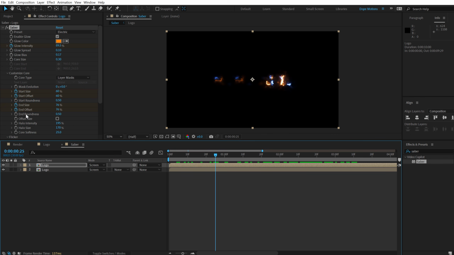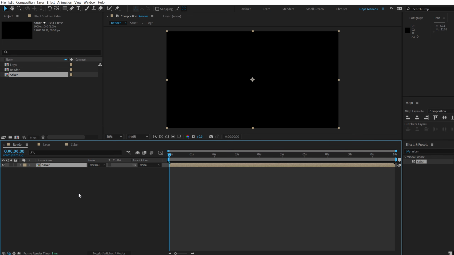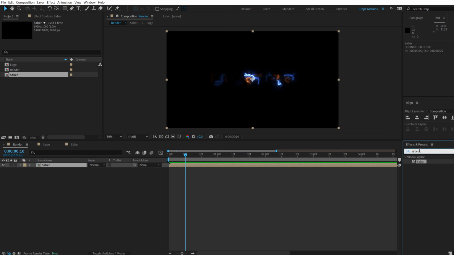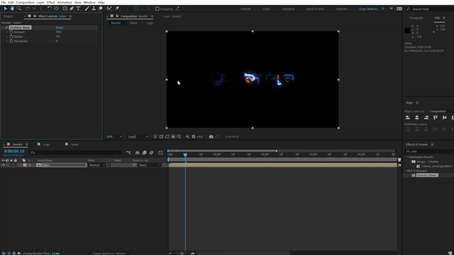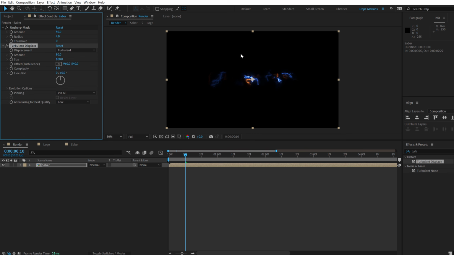All right, now let's go back to our main render comp, drag and drop in the Saber composition. Then select the layer, go into effects and presets and apply unsharp mask just to enhance the complete look. Increase the radius of this to 4 and then add an effect called turbulent displace. Let's increase the amount to around 300 should be good, I think. And also bring down the size to around 90.